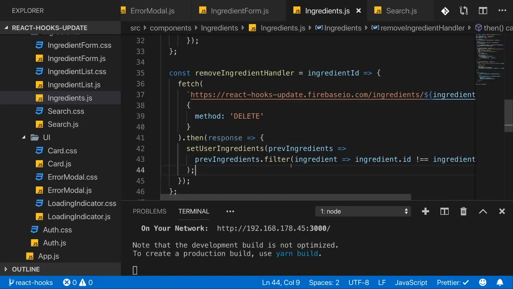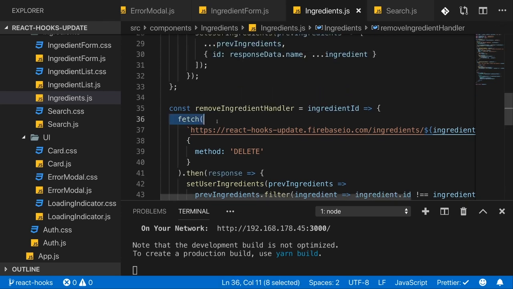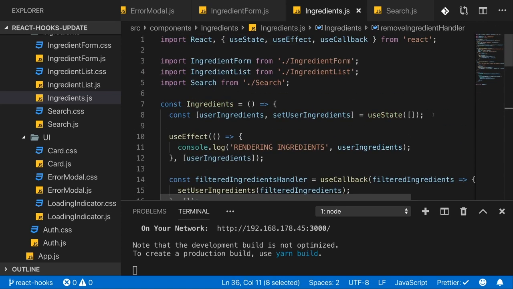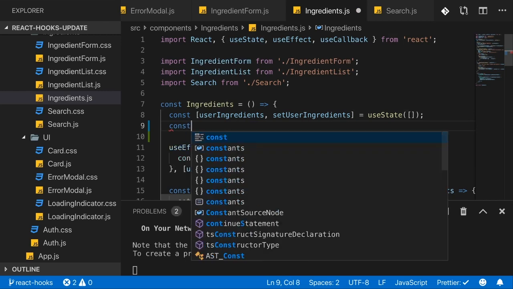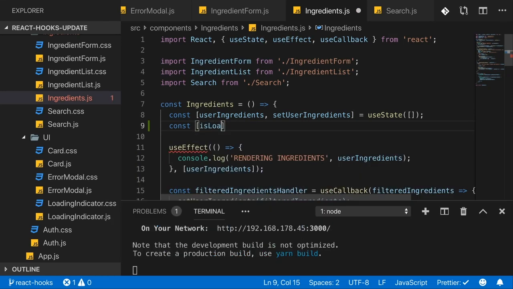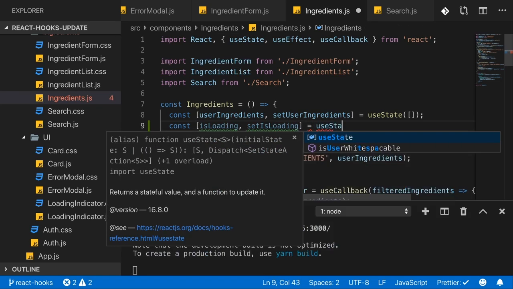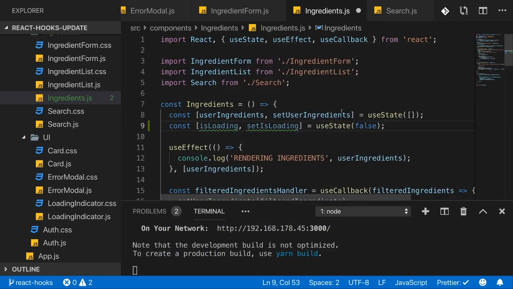So let's make sure we show a loading spinner if we are, well, waiting for the HTTP request to complete. To do that, we of course need to manage an extra piece of state. Maybe isLoading and setIsLoading are appropriate names with useState, and initially that's false. I need to manage state here because we'll change this, and every change should lead this ingredients component to re-render so that we can update our loading state and show something in the UI.